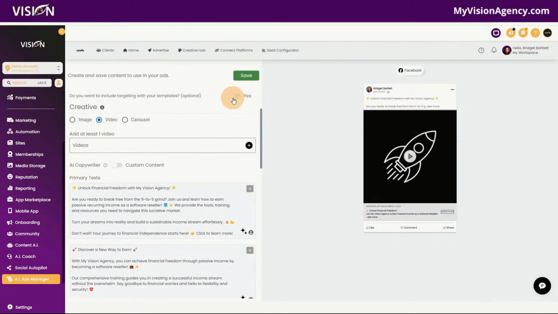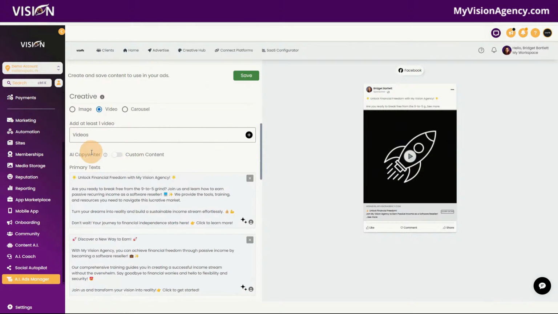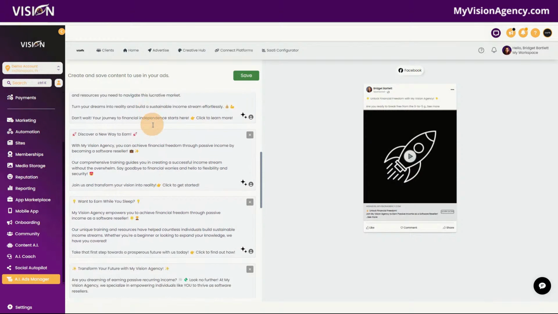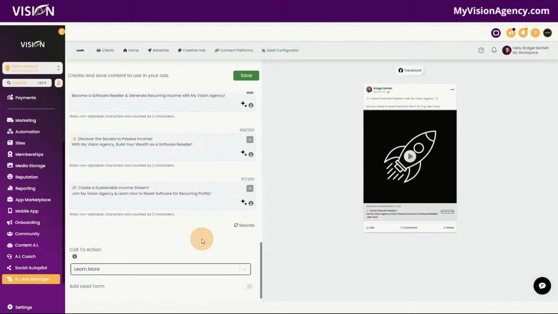You can also use the AI images and videos that come up, or you can just add your own. You also have the copywriter here, or you can choose your own custom content. So you can see all of this is generated just based on the website, the headlines and all of that. All you need to do is down here, choose your call to action. You could even choose a lead form if you wanted to do that.